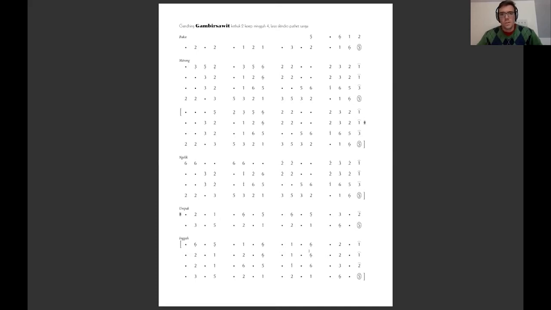Also, the use of andegan. This is often an option that you can use for many different gending. Some gending do not have andegan, but a lot do. So what is an andegan? Andegan is sort of like a vocal interlude that's usually sung by the sinden. Everyone stops in the middle of the gongan and the sinden will sing a melody that's usually a little bit accompanied by the gender. And then the rest of the ensemble will come back in at the end of her melody.